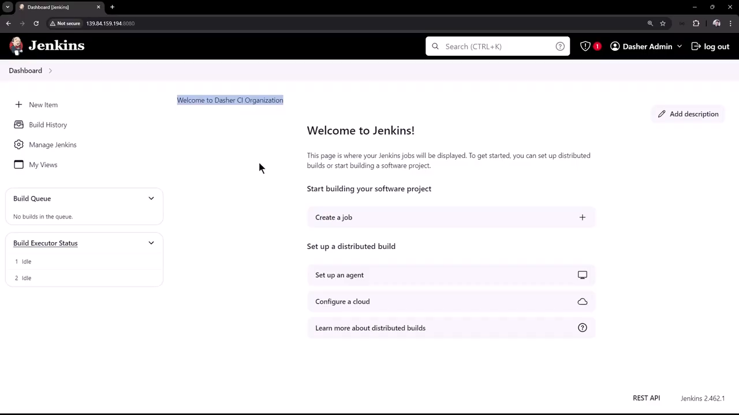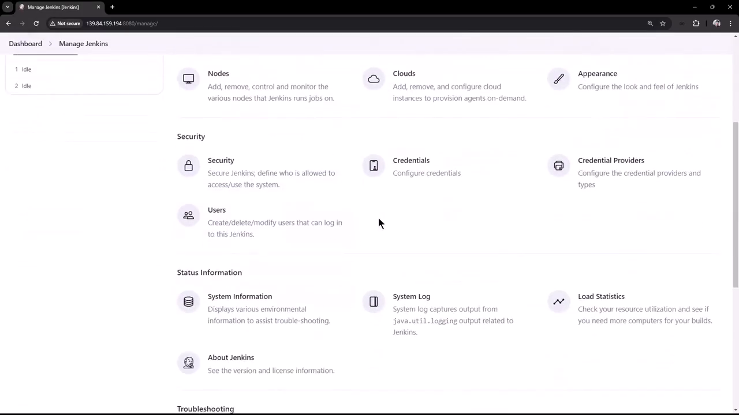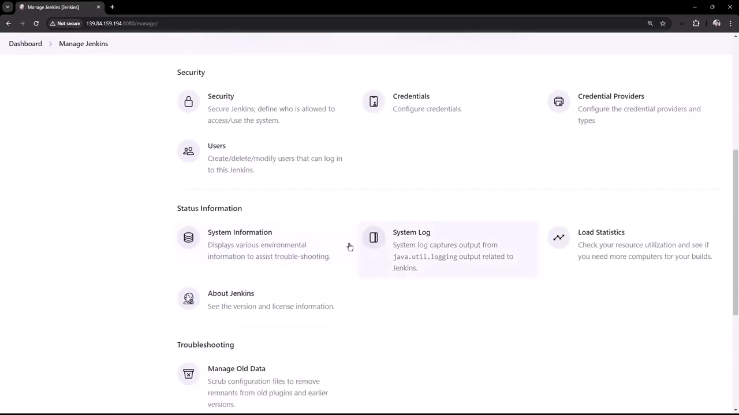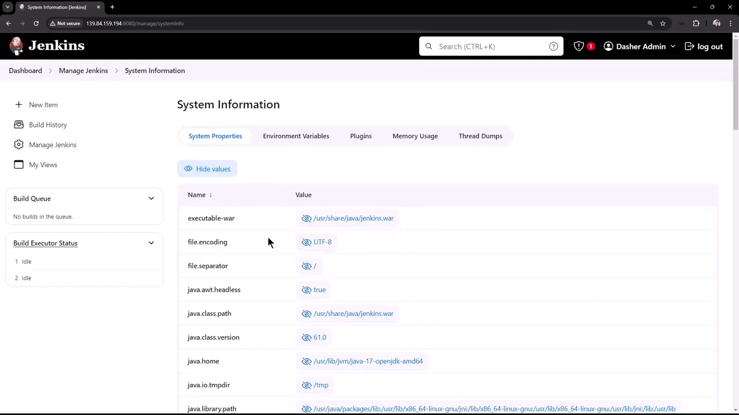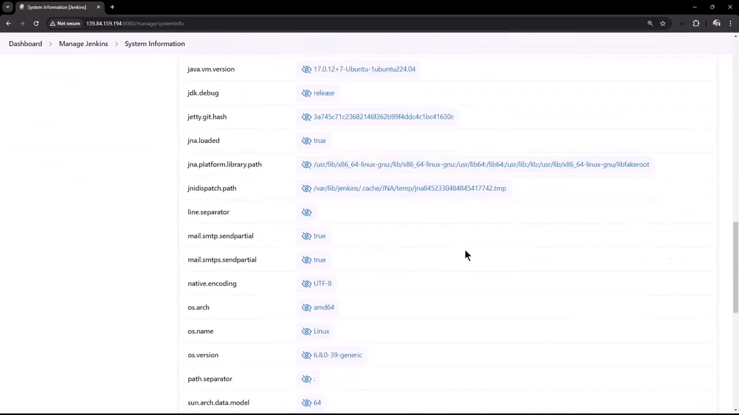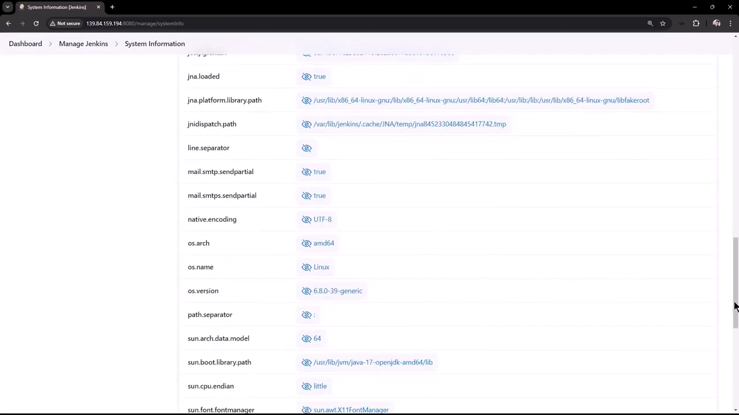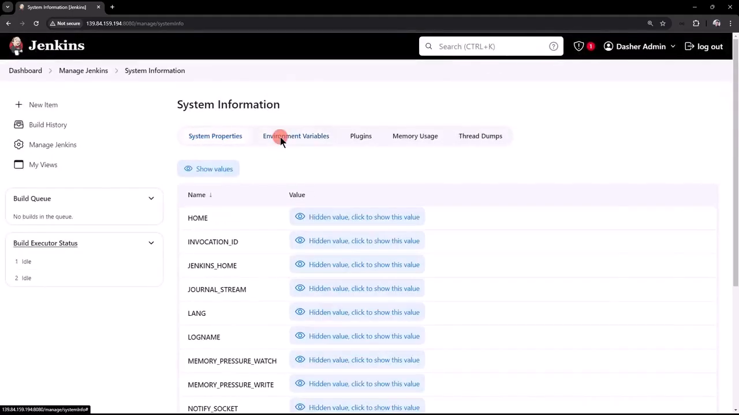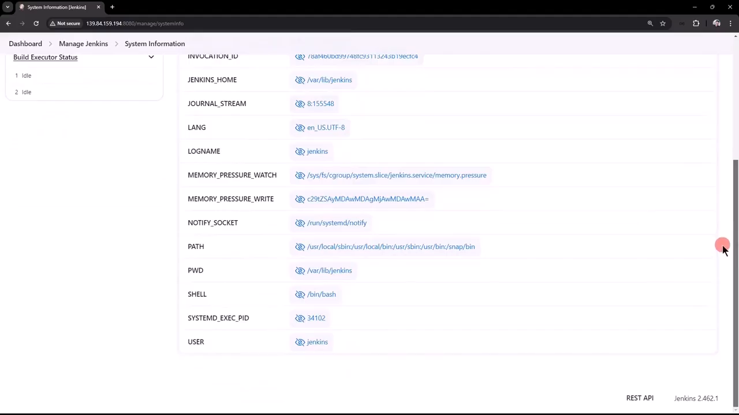So let me go ahead and see what other options we have. So security, we'll cover it at a later point. System information. So let's just check the system information. So this is going to show you all the system properties which are accessible and set up by Jenkins. Okay, so it has a lot of different properties over here. It also has an option to show you all the environment variables which are accessible to this Jenkins server for the time being.